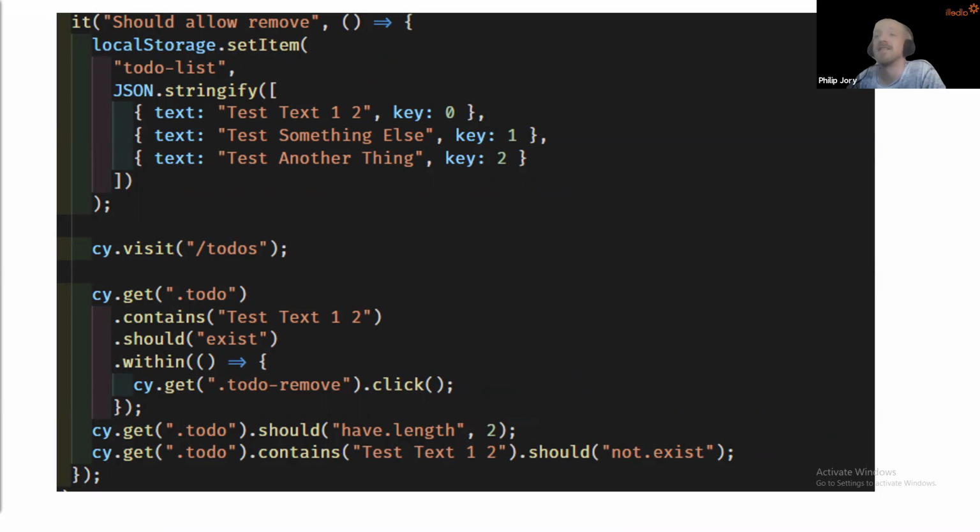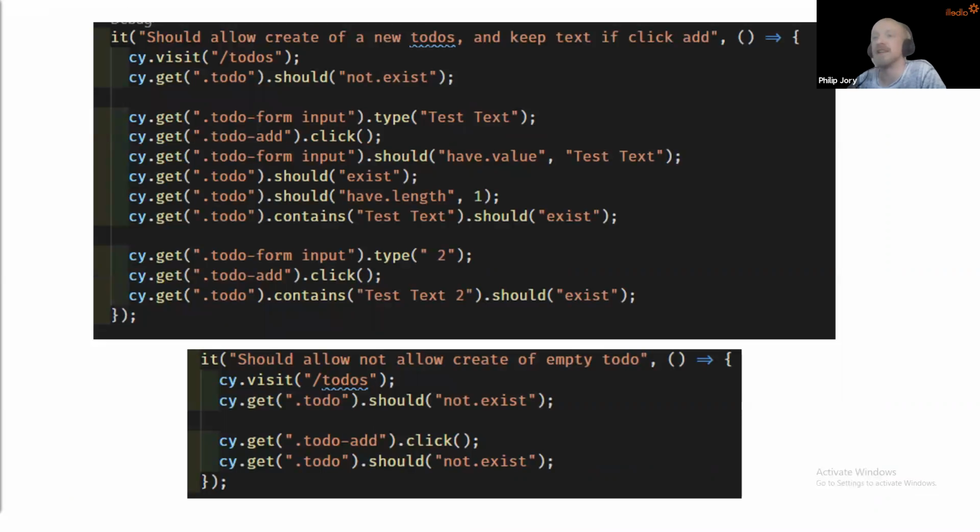We then have a similar test for delete after mocking some data in local storage. And we'll come back to this because it checks that a to-do element containing the correct text exists, and within the element containing that text, that there is a delete button. And clicking on it should reduce the number of to-dos to 2 and have removed the expected item. Similarly, a test for add and a test for the validation, which prevents add.